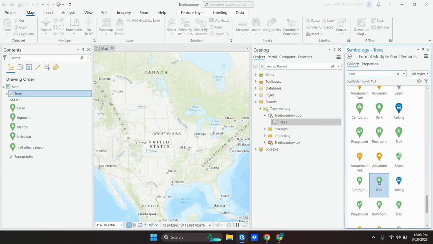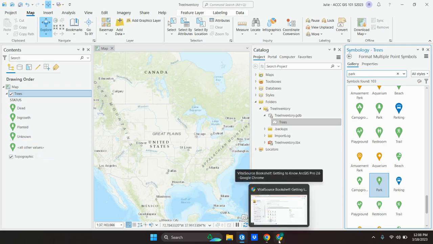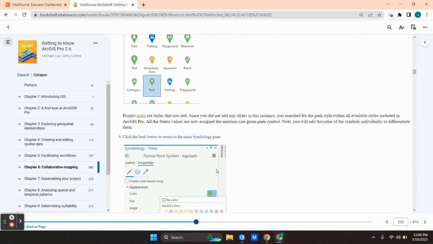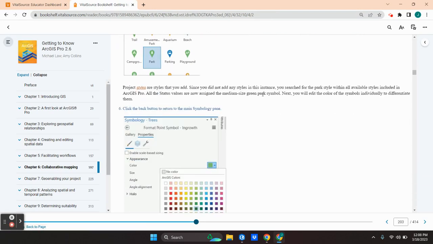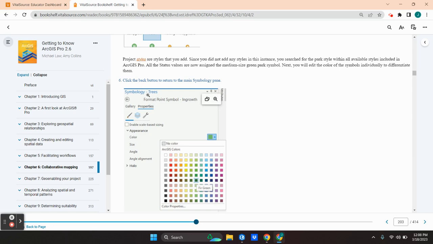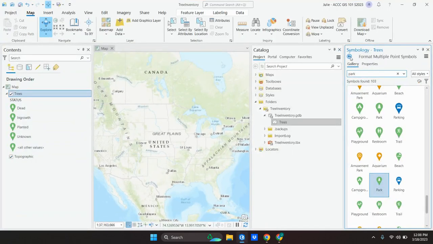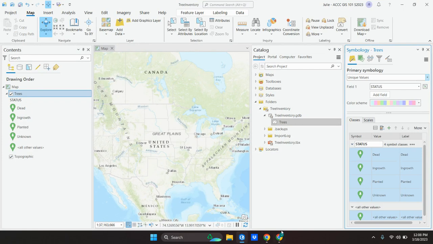But all right, so we're going to pick on that, and now you'll notice everything over here kind of changes for a moment. All right, so now all of them are assigned. Now we're going to edit the color of the symbols individually to differentiate them. All right, so you're going to want to return to the main symbology pane. Okay. Our little back button here. We're back in our main symbology pane.